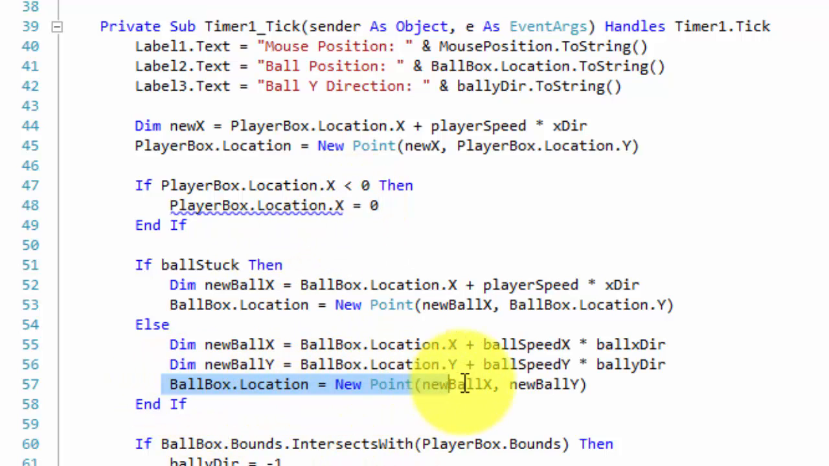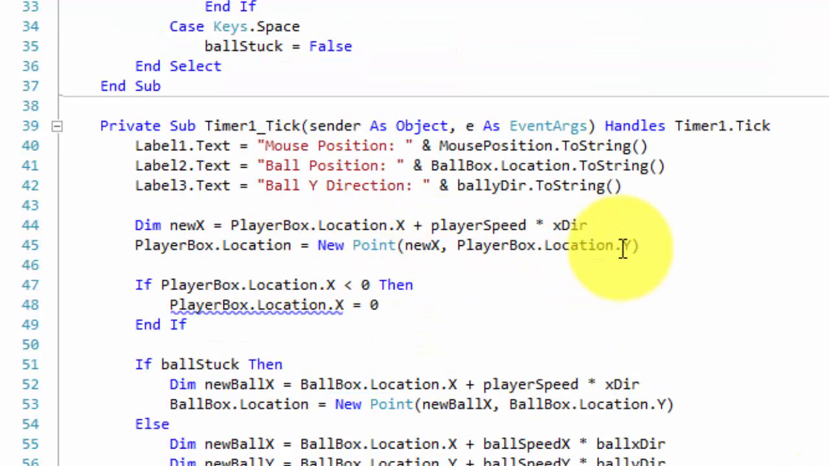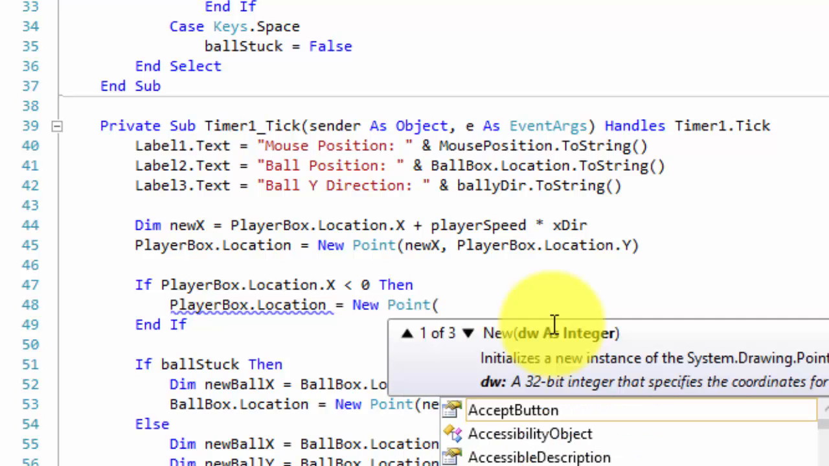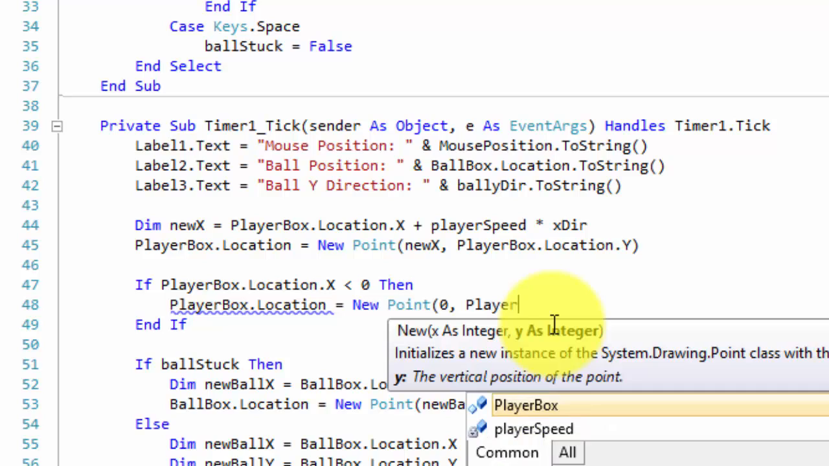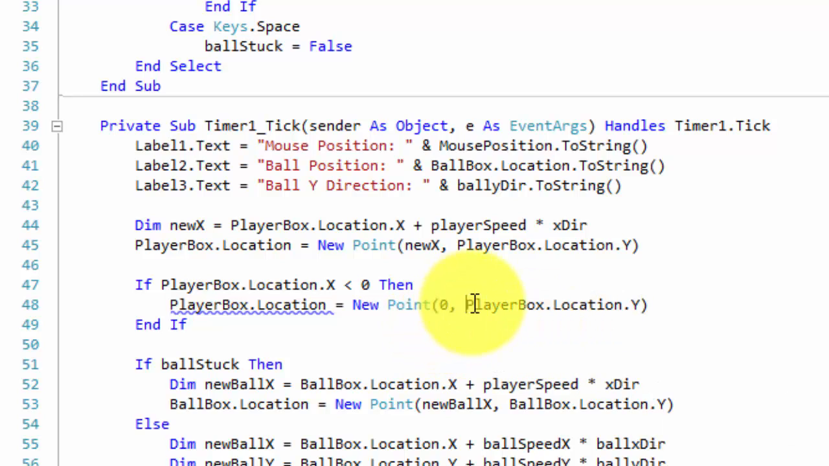So that's why when we changed the ball box location or the player box location, we had to create a whole new point, even if we weren't changing the Y. For example, right here. Okay, we're giving it a new X, but the player box location.y had to stay the same. So that's pretty much what's going to happen here. Player box location equals new point. The only difference is we're now going to set X to 0 and not change the Y location at all. Everyone is using a different Y position, so normally you just put a number here, but I don't know what yours is, so we'll just keep it at that. All right, as soon as I click off of that, that error will go away. All right, so that'll take care of the left side.